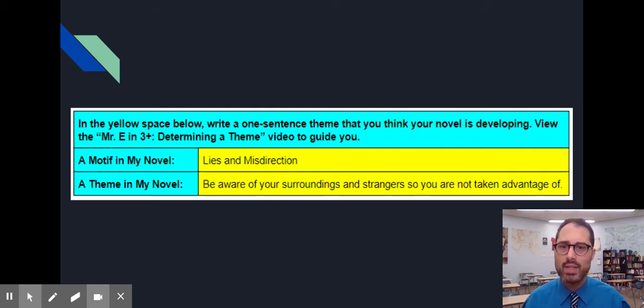So I've crafted this sentence that tells us as readers and people to be aware of your surroundings and strangers so you are not taken advantage of. I think that's one of the lessons of Little Red, based on how she deals with the conflict with the wolf throughout. The wolf is actually mostly successful against her until the end, when someone else saves her.